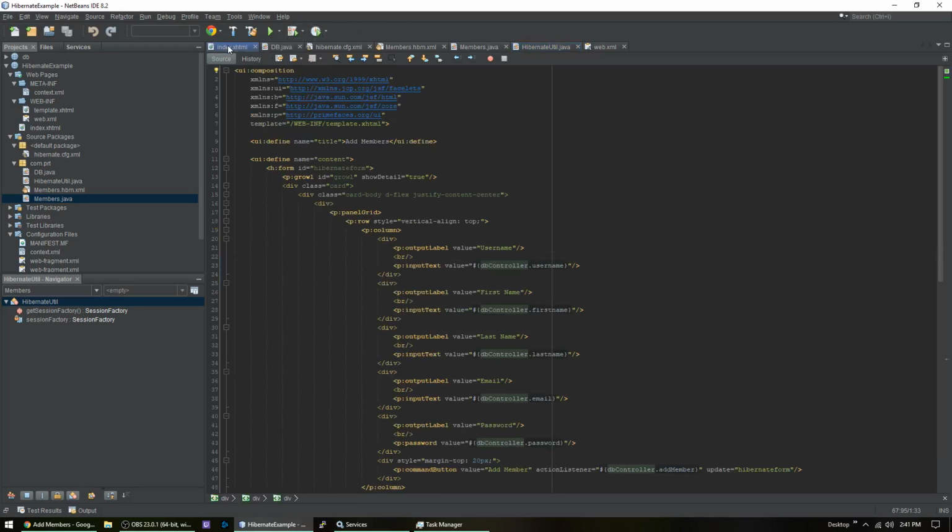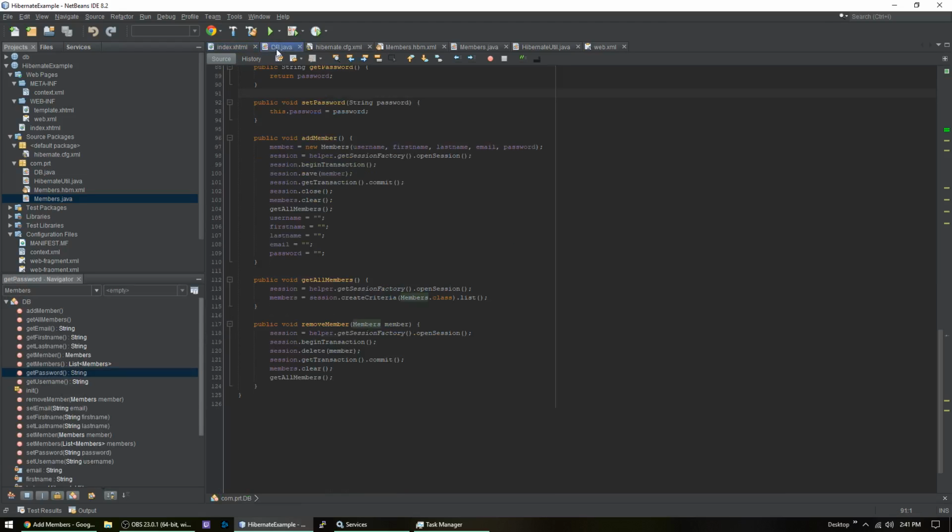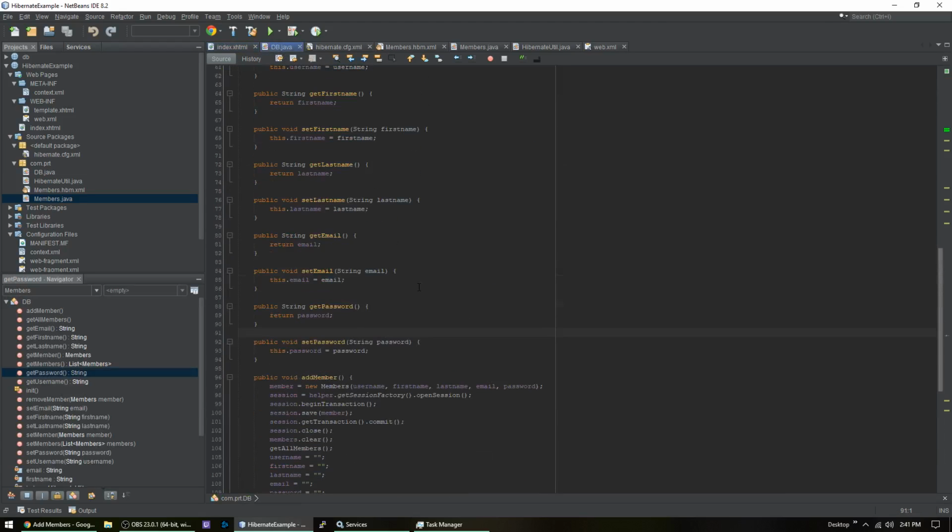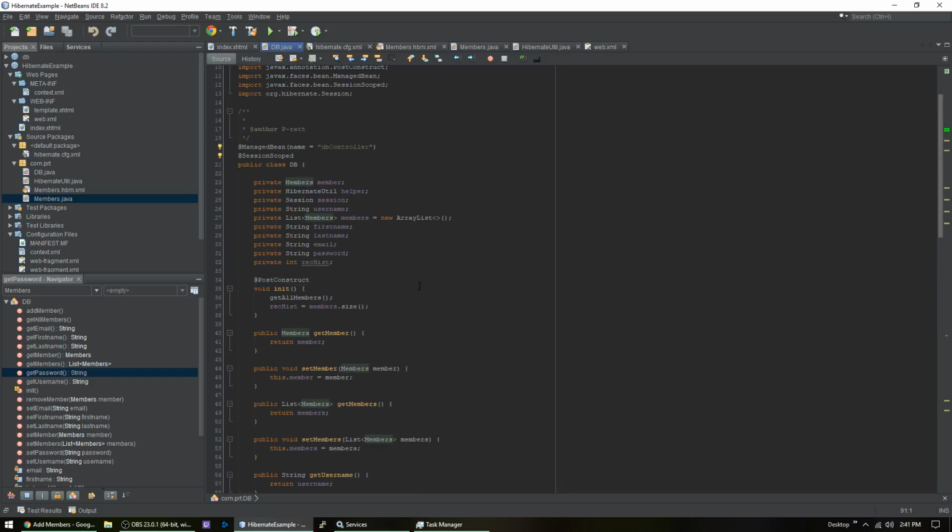Okay, this is the index.xhtml file. This is the file that's going to be sent through the Faces servlet to be built and sent back. And then this is going to be the controller that Faces servlet uses to build the index.xhtml.